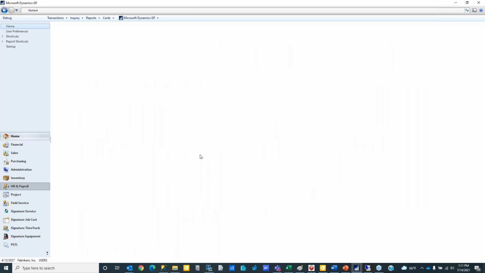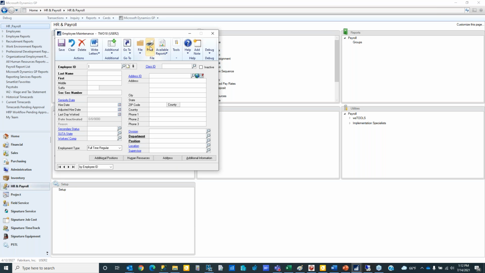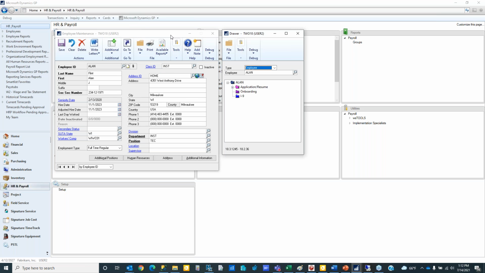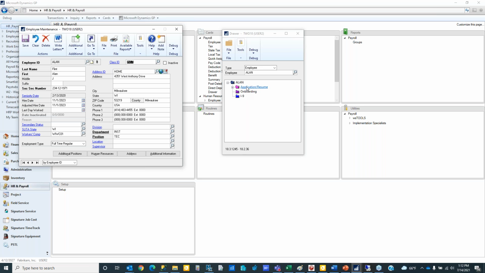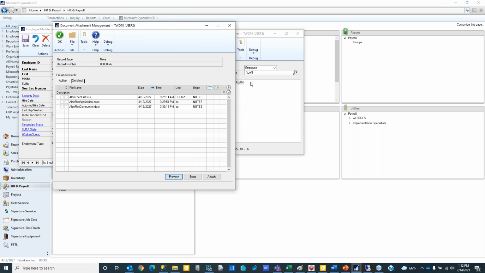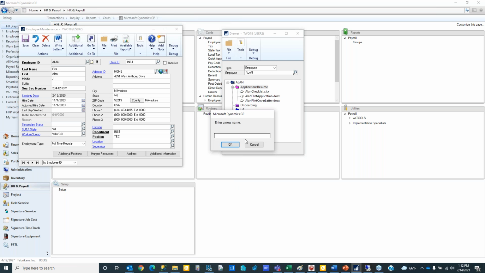So let's go back to HR and payroll. And again, we can get to it here from the employee maintenance and then additional, or right from the cards menu. And so these have the same names. The names are the same no matter who you're logging in as. And so if I changed it here, let's say I don't like the name, it's too long. I don't want resume in there at all. I'm going to shorten it just to application. Then that's what it's going to be for everyone. That's how they'll see it. So again, it's the same name everyone will see in these HR drawer folders.